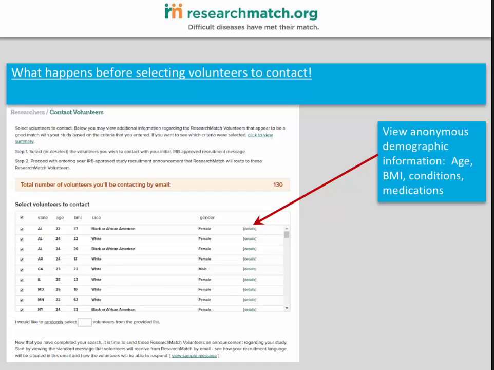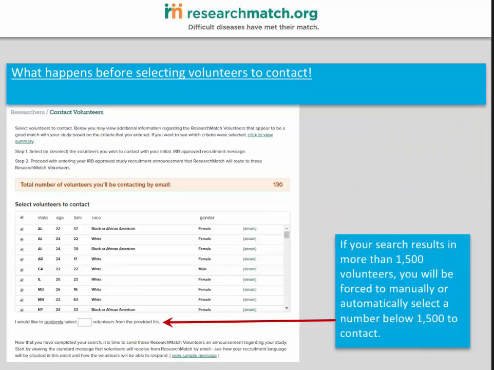You will still only have anonymous information, but if you click on the Details section, you will be able to see the health information of these people. This will include anonymous demographic information like age, BMI, conditions, and medications. If your search results are more than 1,500 volunteers, you will be forced to manually or automatically select a number below 1,500 to contact.